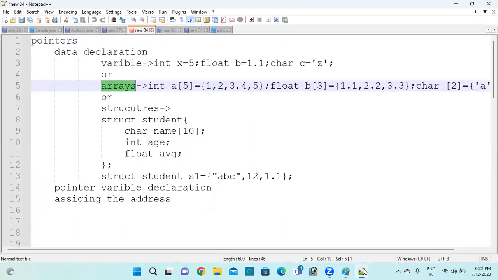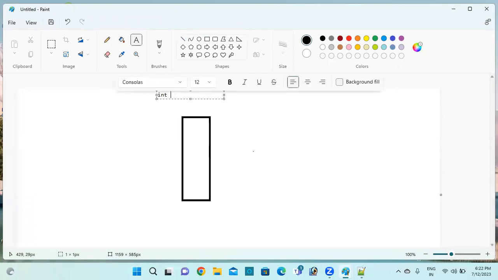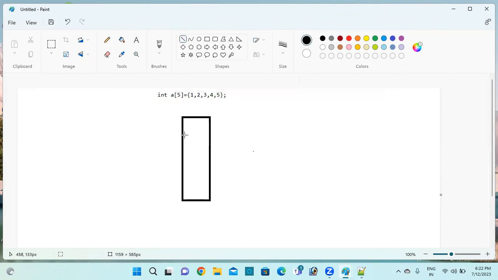So here I'm taking one array. The array size here, I'm taking total: int a[5] = {1, 2, 3, 4, 5}; I'm closing it with a semicolon. So here each and every element is a[0], a[1], a[2], a[3].